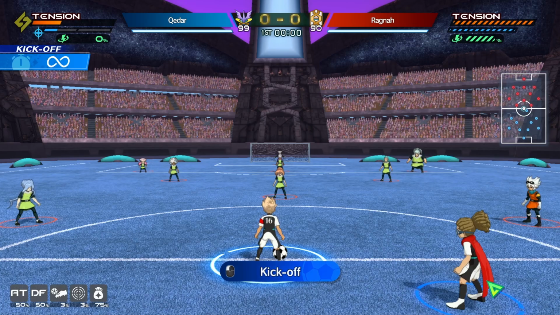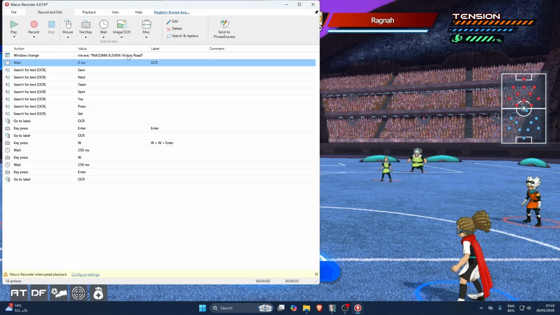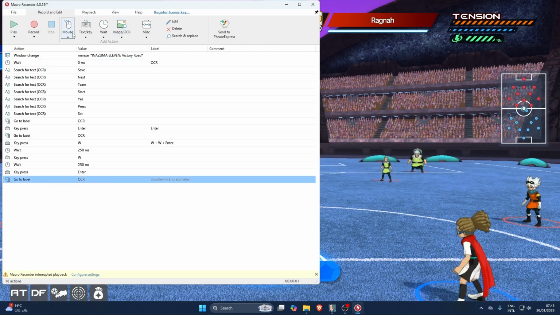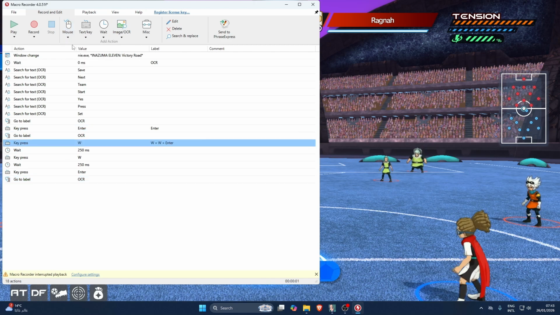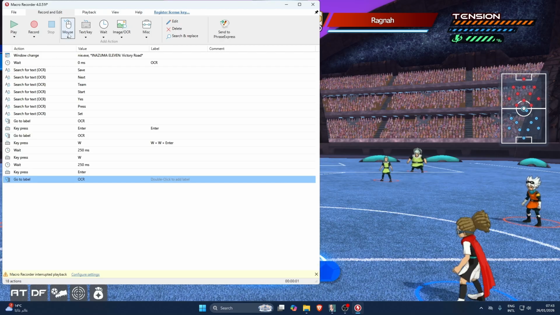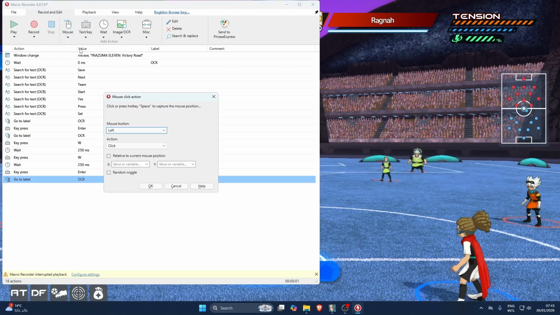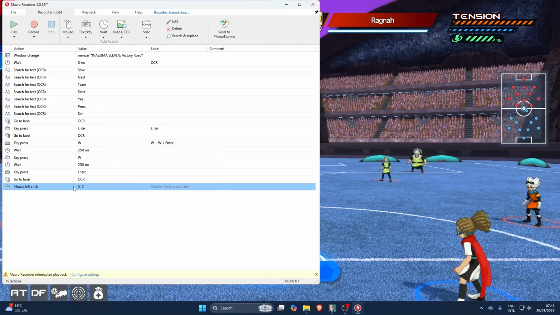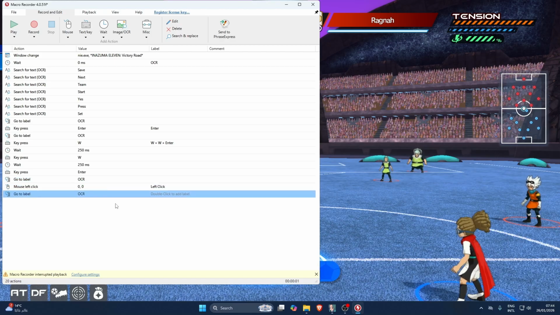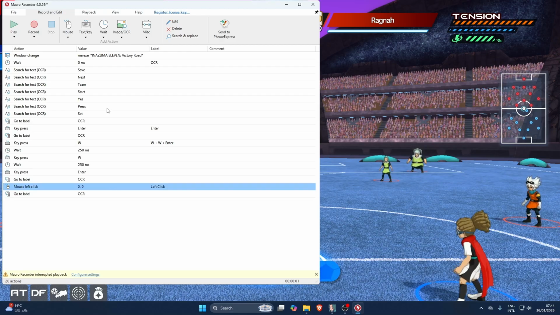Now there's the kickoff. And it's a left click. So I'm going to add the left click action. We don't have one here. We only have enter and W enter. So I'm going to add a new action, left click. The position of the click does not matter. I will give it a label, left click, and of course the go-to label OCR. Okay, now I'll create the OCR action.